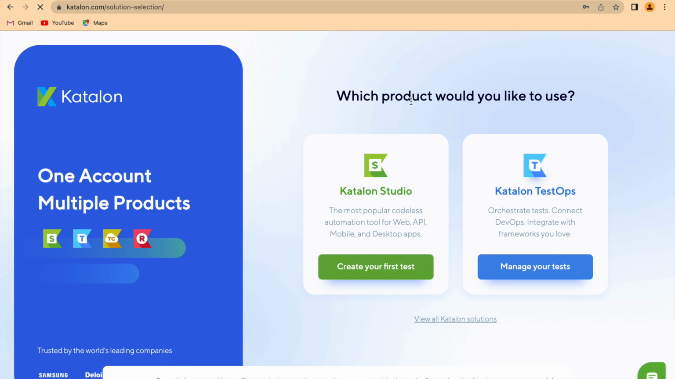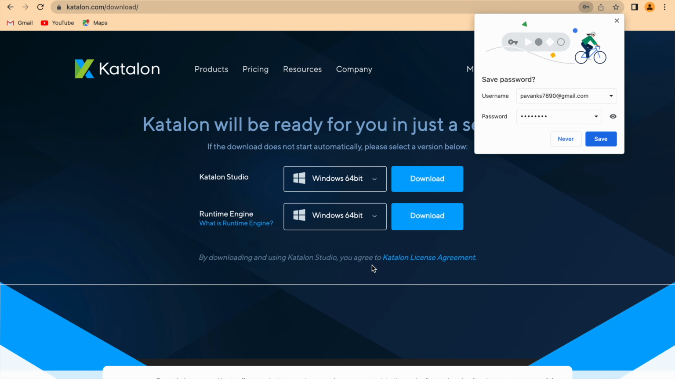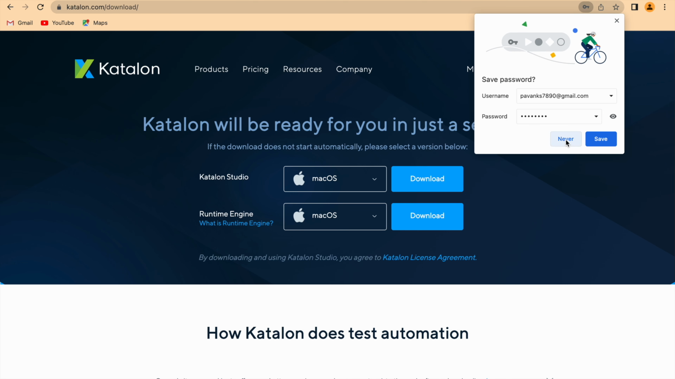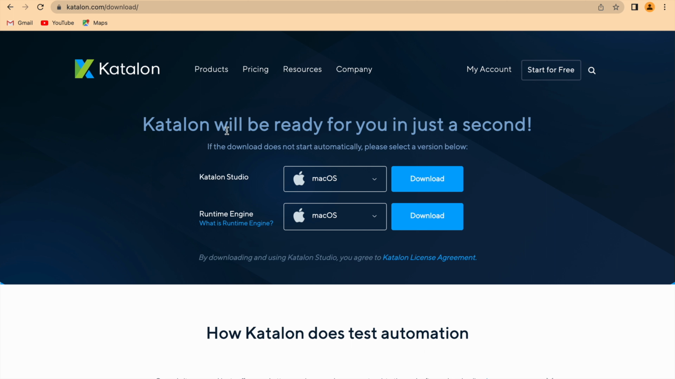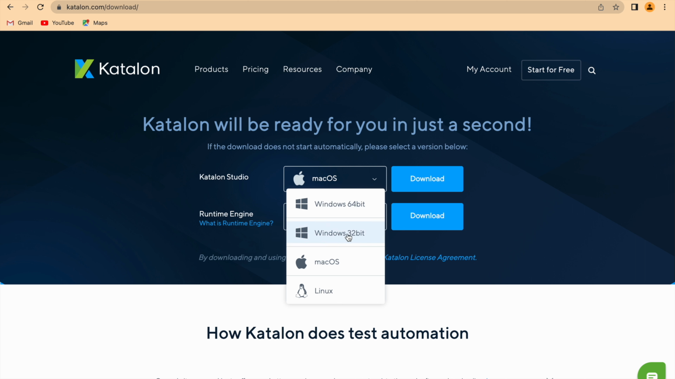it is asking which product would you like to use. The option one is Katalon Studio, that is create your first test, and Katalon desktop, manage your test. To download Katalon Studio, you need to click on create your first test, that is Katalon Studio. So click on this, then I'll say never. Then as you can see, it is asking Windows 64, 32-bit, Mac OS and Linux.